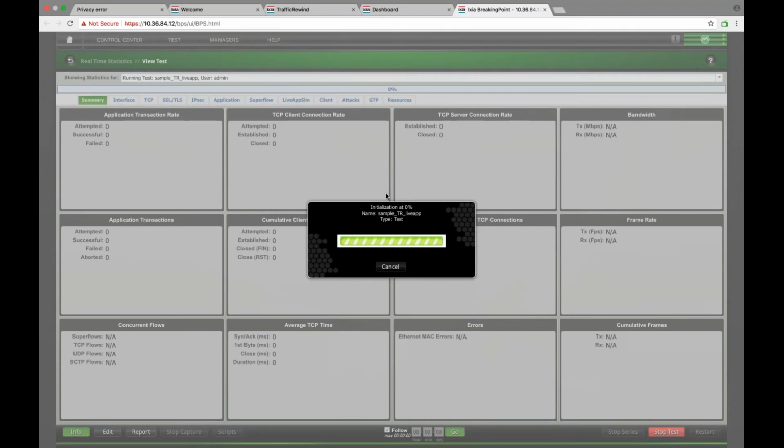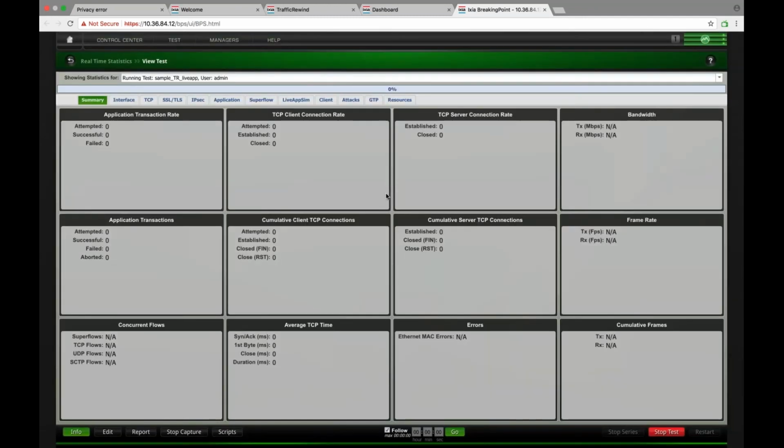While we wait for the test to be initialized and the live traffic to be emulated, I'm going to give you a preview of what I'm going to do next. First, we're going to look at whether the traffic is playing out properly on the test platform. Second, we're going to look at whether it's played out faithfully, according to the live traffic being profiled and captured by the TrafficREWIND appliances.